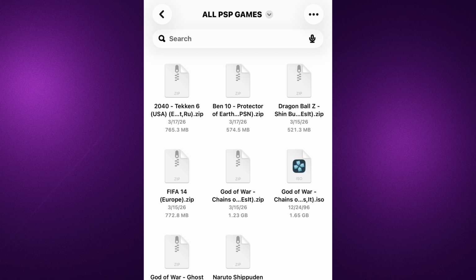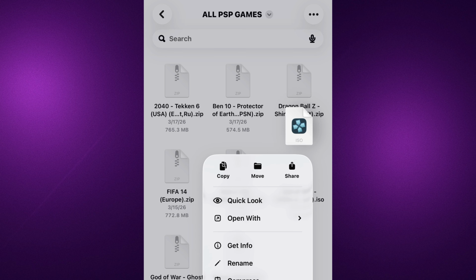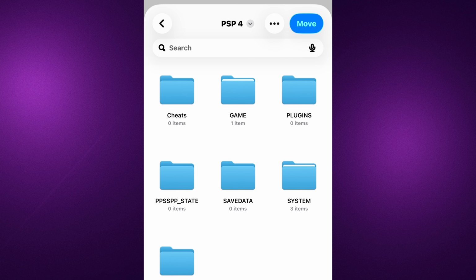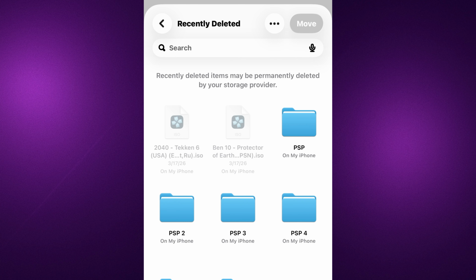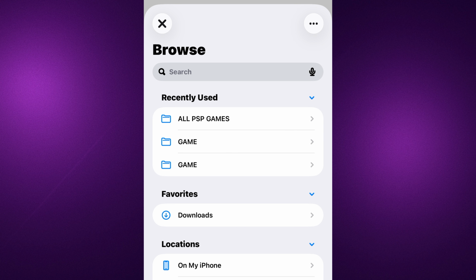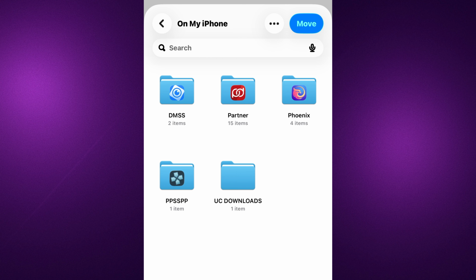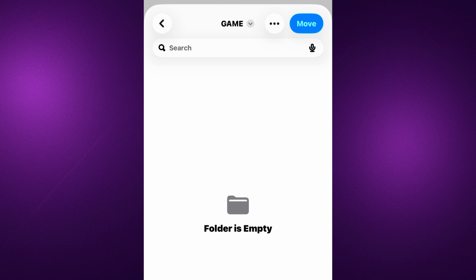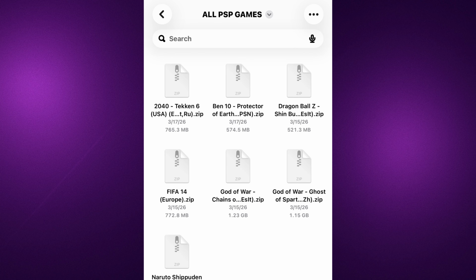So what I'm going to do is that I'm going to hold down on the game file. Once I hold down on this, I'm going to see the move button. I'll click on move and then I'll go to the PSP section. So let me do it from the beginning so I don't confuse you guys. So once I go to on my iPhone, PPSSPP, PSP, game, I'll paste it in there. So right now I've pasted a game file in there.